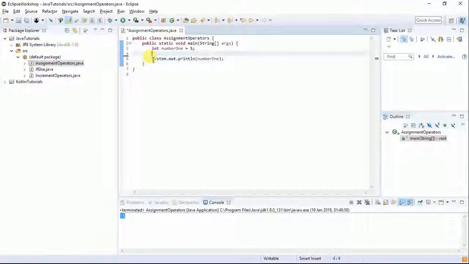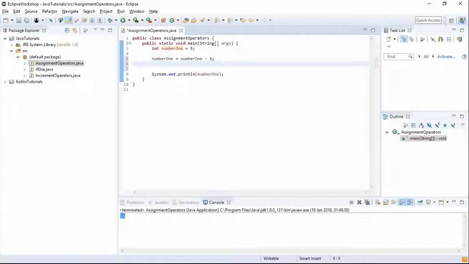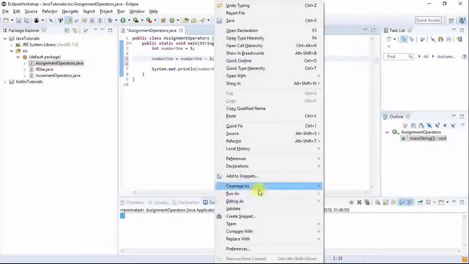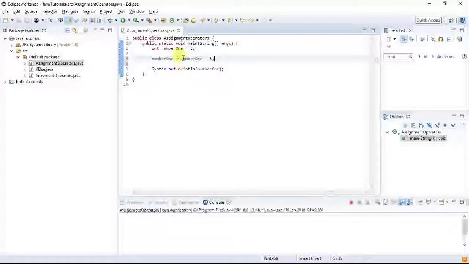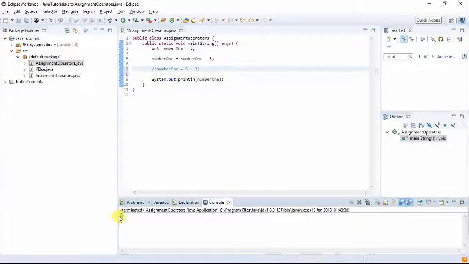Okay, now say you wanted to decrease the value of number 1. All right, let's say by 3. So a newbie would do this, minus 3, right? Of course, there's nothing wrong with this. And let's run it to be sure. So that would give us number 1 is equal to 5 minus 3, right? Okay, so that gives us 2.